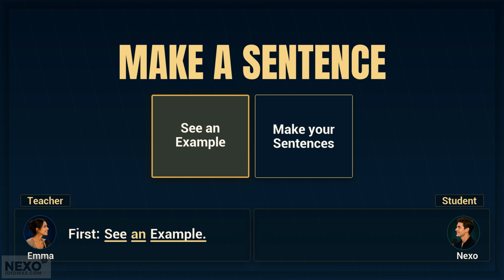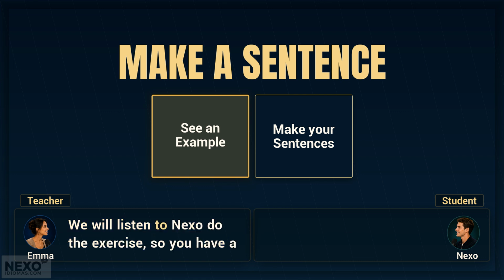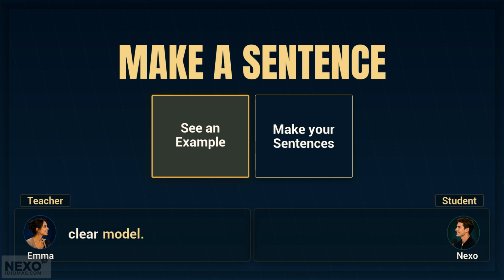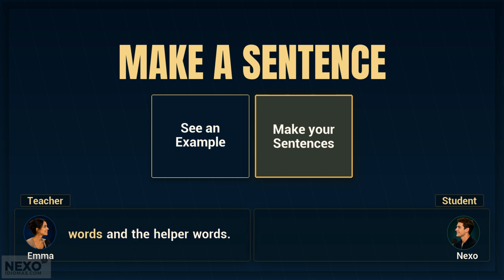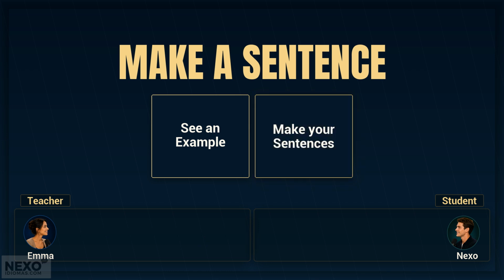First, see an example. We will listen to Nexo do the exercise so you have a clear model. Second, make your sentences. You create your own sentences with the main words and the helper words. Nexo, are you ready? Yes, let's make sentences.